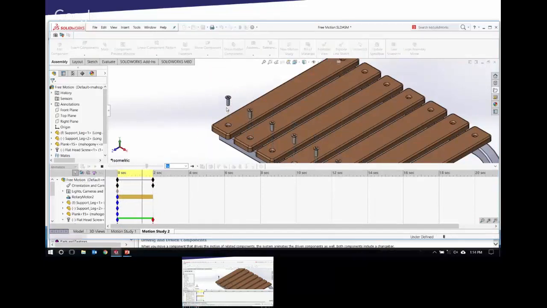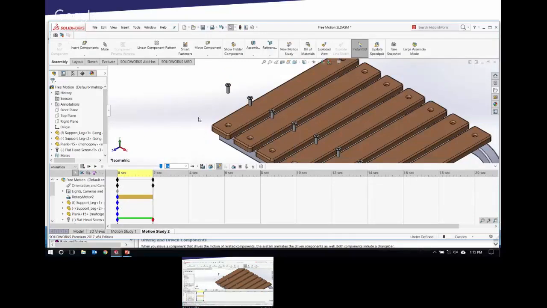So you can see as the fastener comes out, it's rotating as it's moving out. So that's another example of a situation where people might want to apply a motion study to demonstrate assembly steps. This is a commonly used technique. Any other questions at this point?